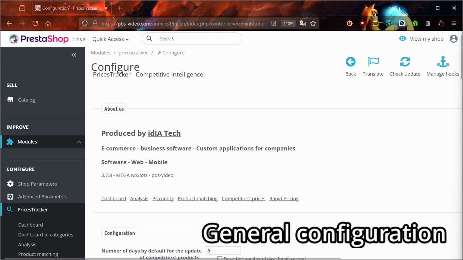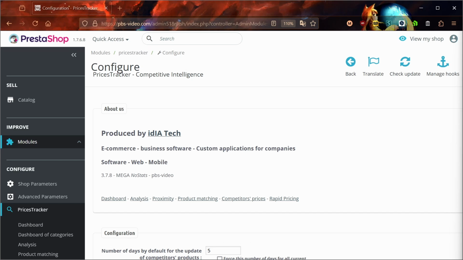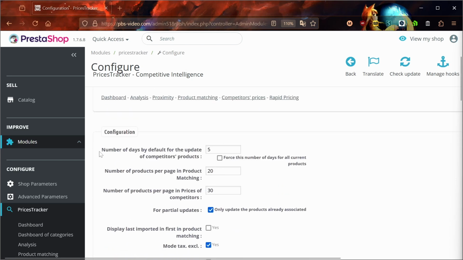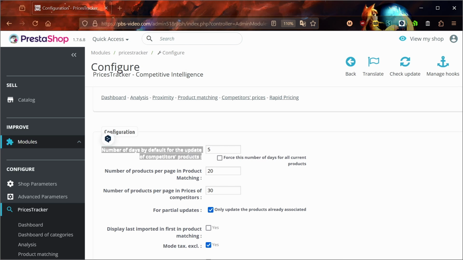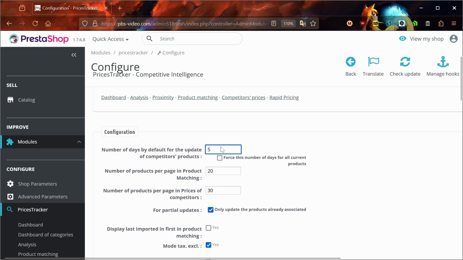Let's talk about configuring PricesTracker. Specifically, we're looking at the different options available on the configuration page. This is the default amount of time before we update a product. Putting 5 here means that if we've already updated the product in the last 5 days, we shouldn't update it again. We can apply this globally, but also to one specific product.